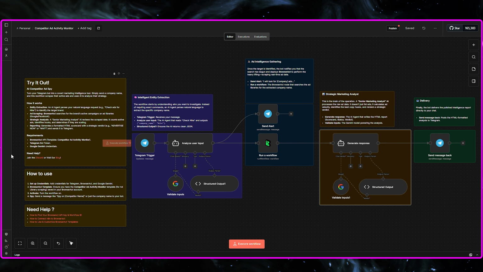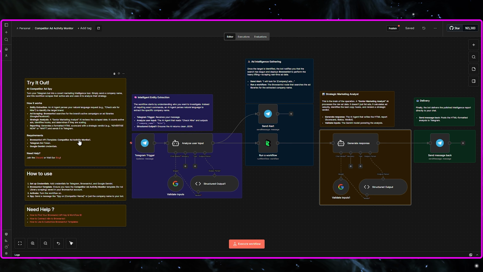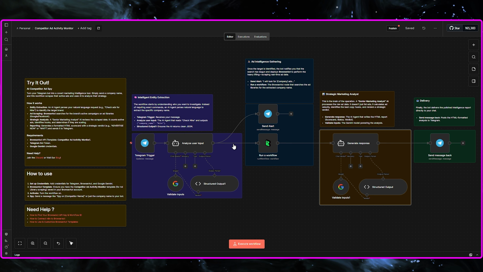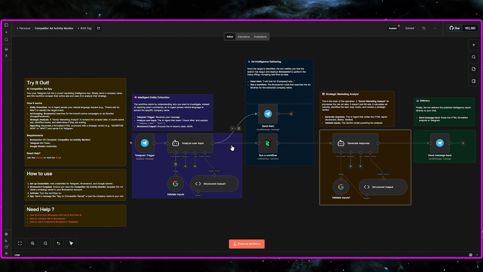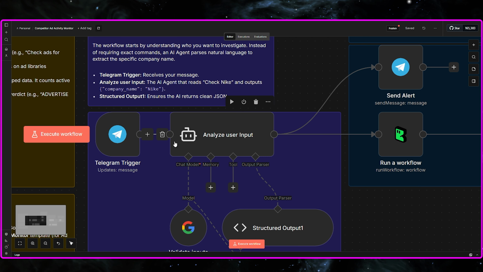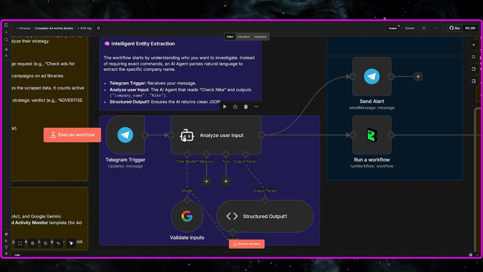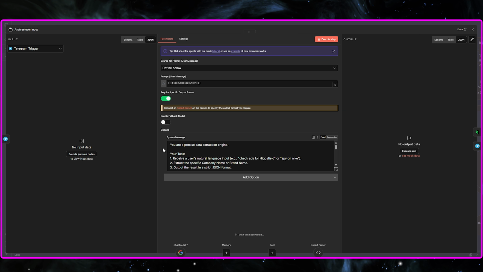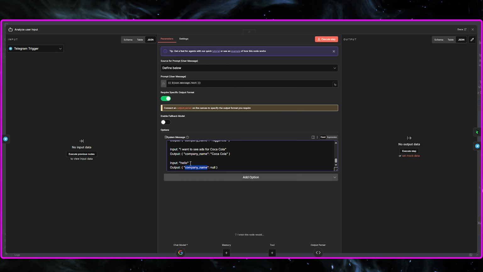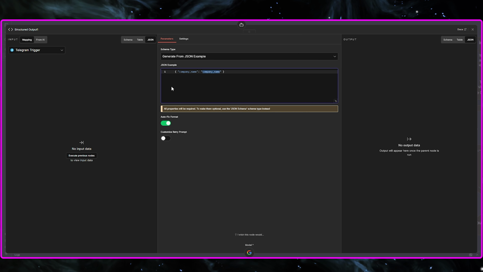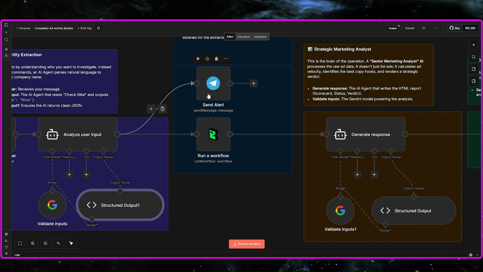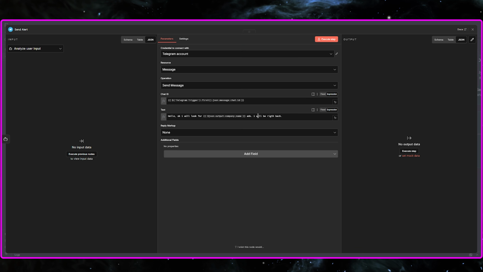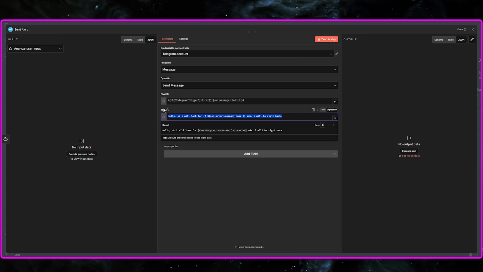I've packed this scenario with sticky notes so you're never lost. You'll even find the exact BrowserAct template name right there. Everything kicks off with a Telegram trigger. First, we validate the user's input to make sure we're targeting the exact company they're looking for. Once the company is confirmed, the bot sends a quick notification to the user and immediately fires up the BrowserAct workflow to start the search.